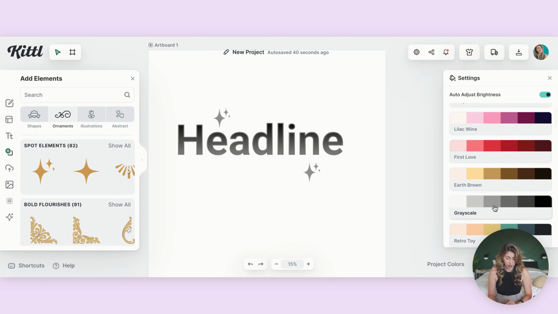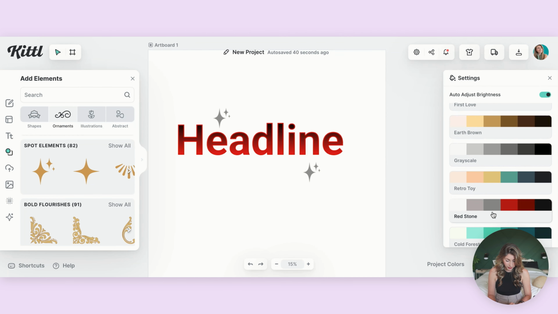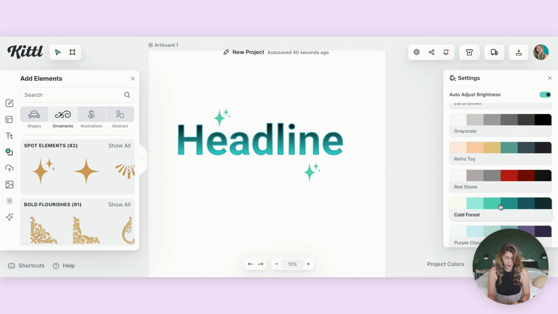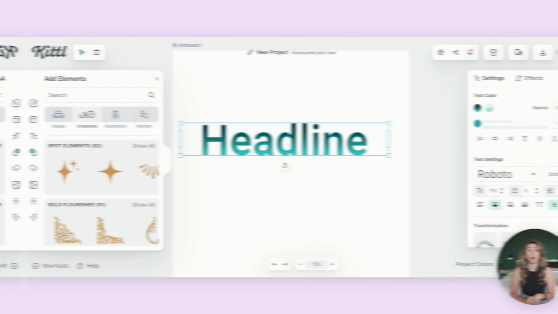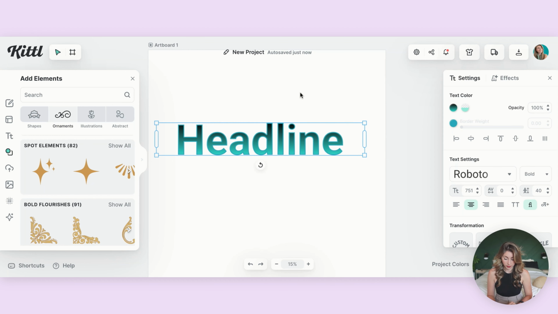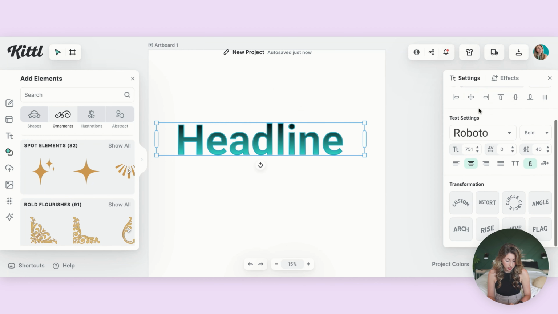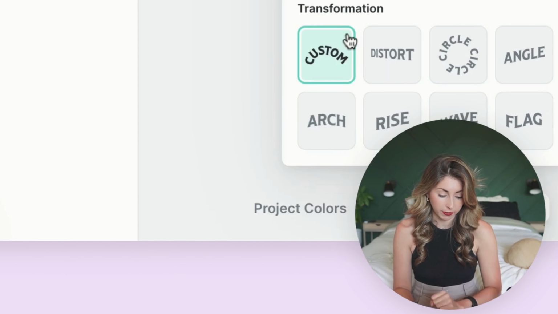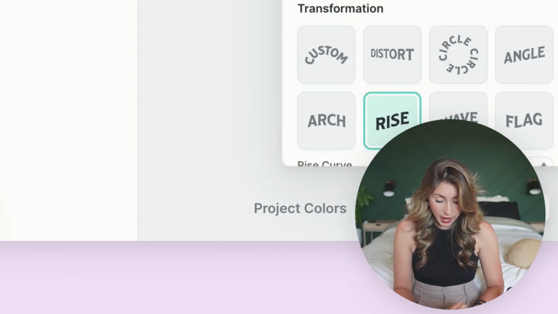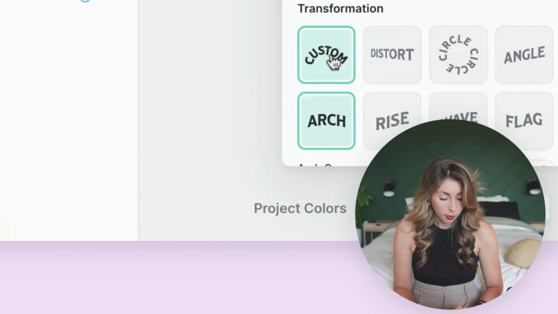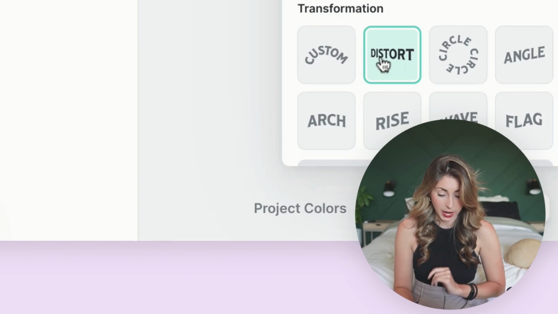You can hover so you're not committing to any of them, go through these and select which one works for you. I'm kind of liking this little blue one called Cold Forest. One huge reason I absolutely love Kittl for their text especially is their transformations down here. We have wave, we have rise, we have arc, we have custom, we also have distort.